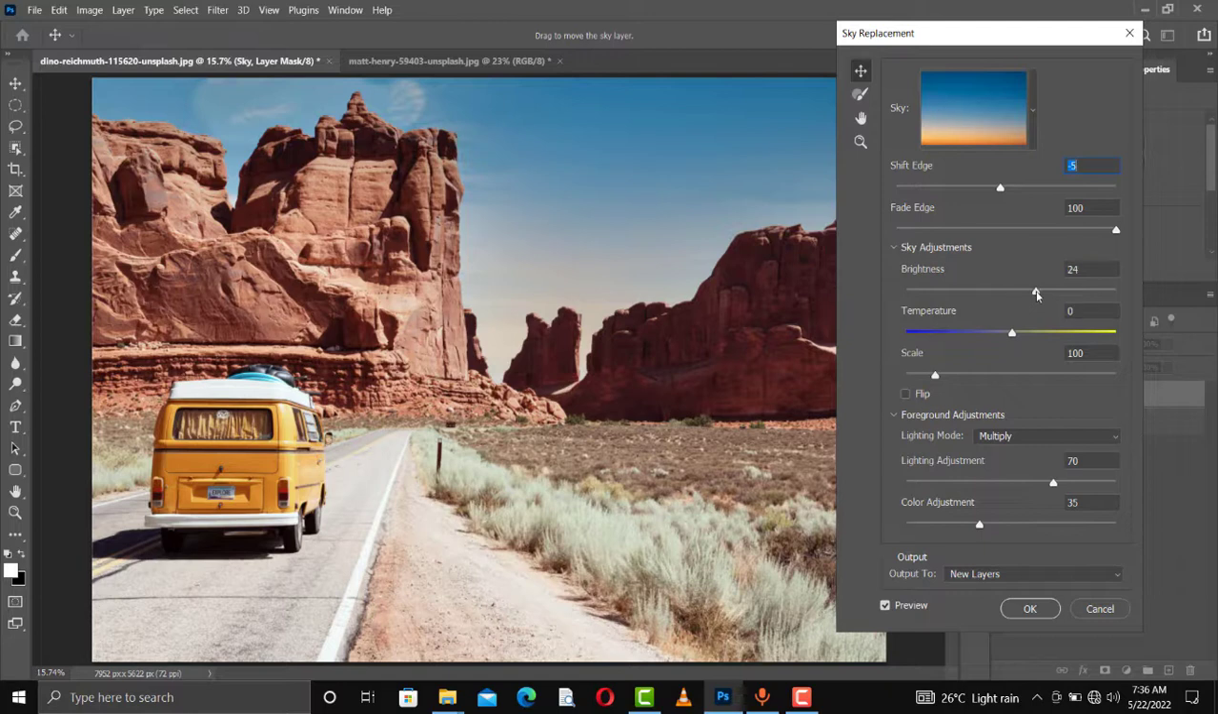So you can click here to increase the brightness of the sky. As you can see, we have increased that new sky brightness. You can also decrease the brightness. Anytime we apply the effect, it also affects the background, the foreground colors here. Then we can increase the temperature as well.